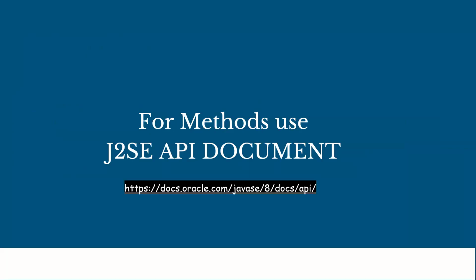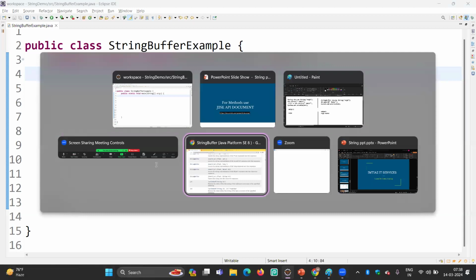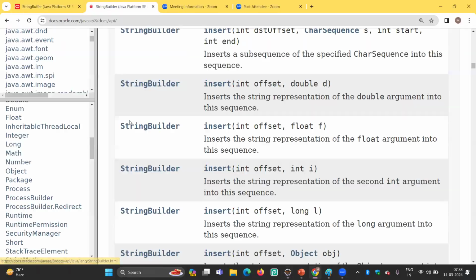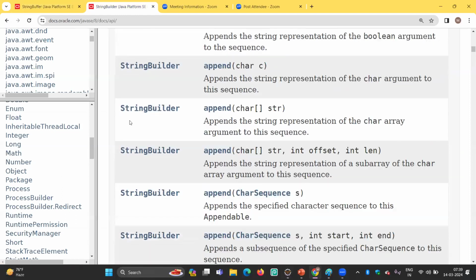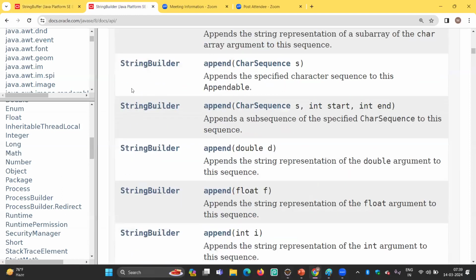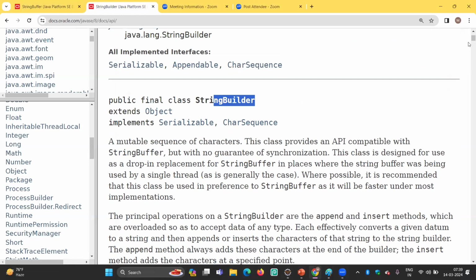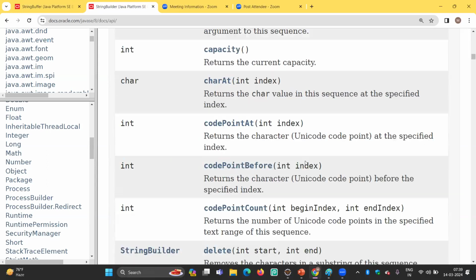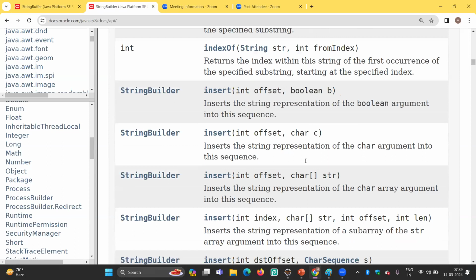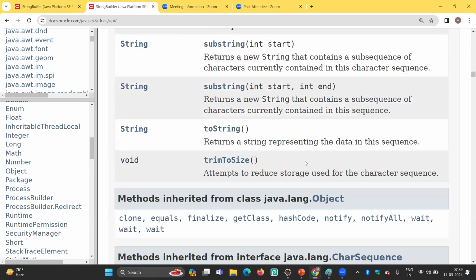I hope you understood. And if you want to work with methods, you can go to the official API document. Let me go through that one, StringBuilder also. So you can see, guys, almost the same methods, whatever methods we had in the StringBuffer class. Let me show you from the top of the StringBuilder class. Same methods, guys: capacity, append, delete, insert, replace, reverse, same methods as StringBuffer.